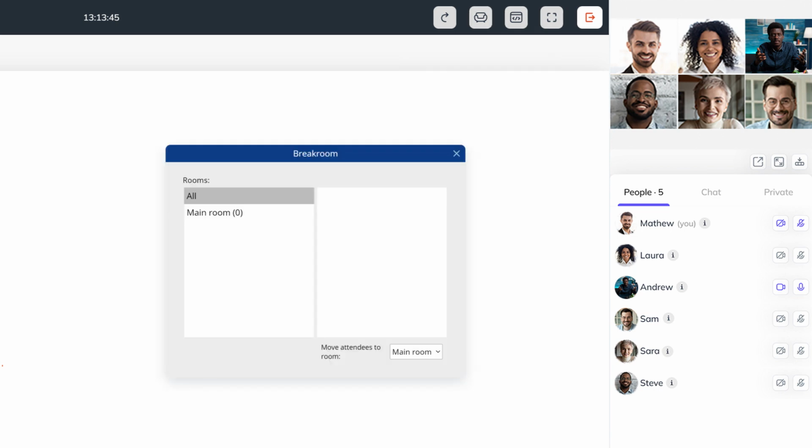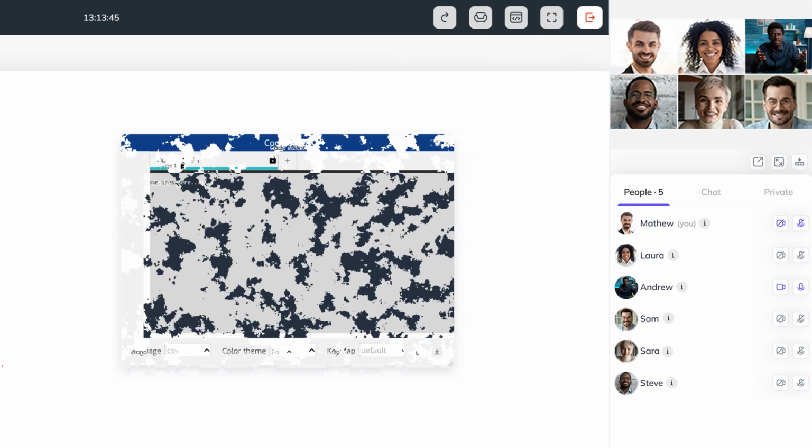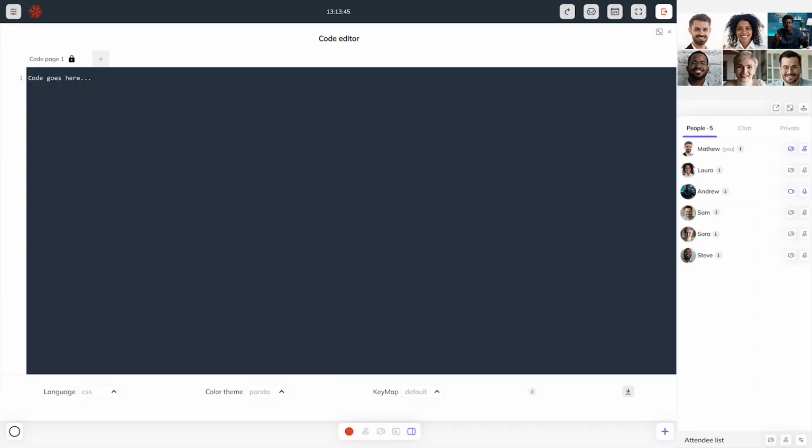In the new design, breakout rooms, code editor, and full screen mode have been moved to the top right, and they can all be expanded over the whiteboard. The improved code editor can be used to teach 15+ programming languages and collaboratively code with attendees in real time, and can also be used as a text editor.